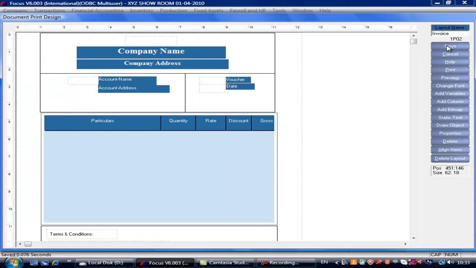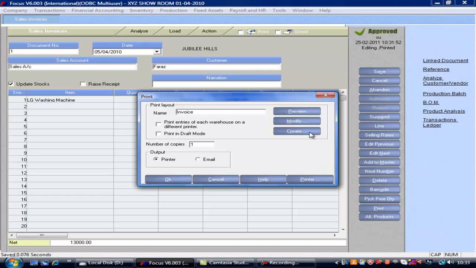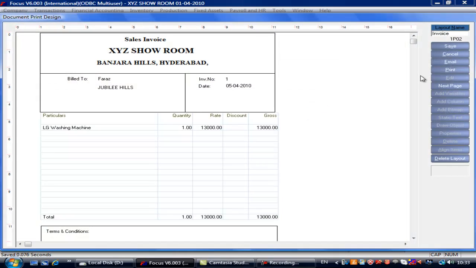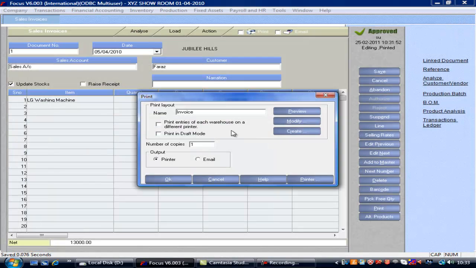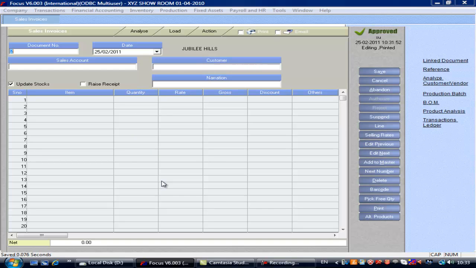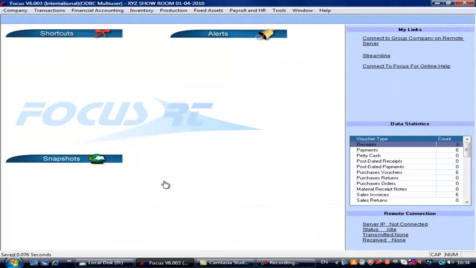This is how to design the invoice format. Next time if you want to modify anything, then we use this modify. Only to view the preview we use this preview. Directly preview will appear. In order to modify we use this. Directly after selecting a layout, if we click on OK, it will be printed. This is how to create a new layout.